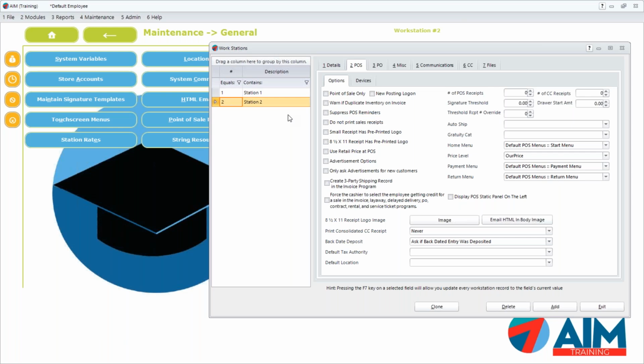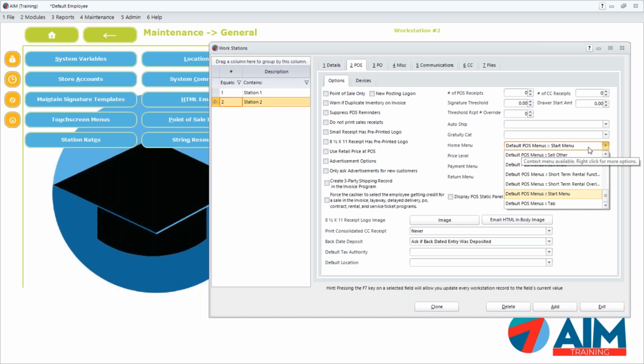But let's say I have a different computer terminal, a hypothetical station 3, that maybe is more of a back office computer. It doesn't have a cash drawer connected to it. I don't want to have certain payment methods associated with it. Maybe I don't even want all those different modes associated with it. I can set up different menus and then link that different menu as the home menu for that computer so that it starts at a different screen. It doesn't have to start at this start menu.